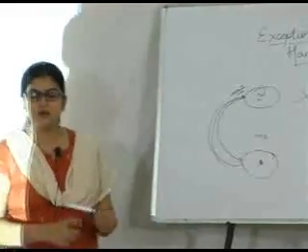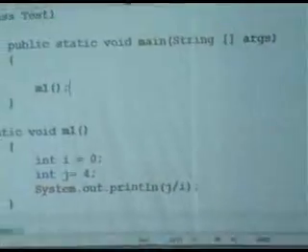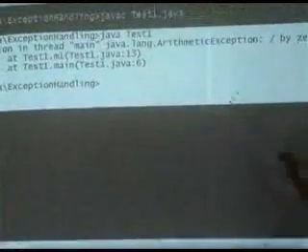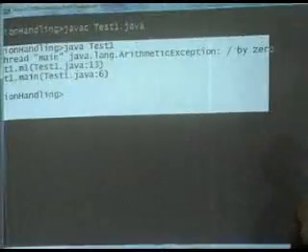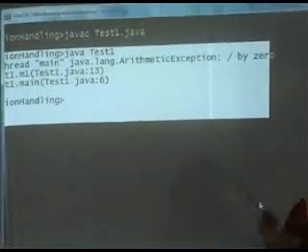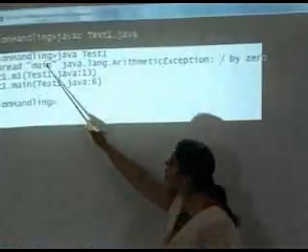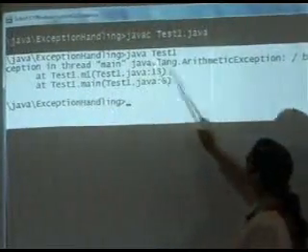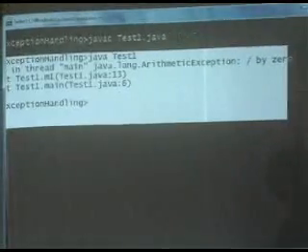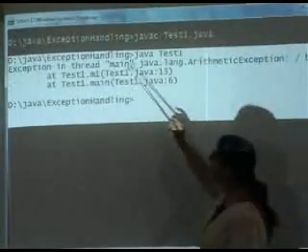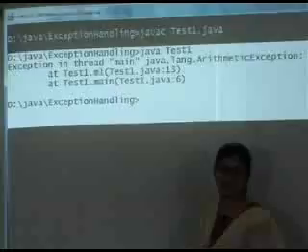That is why the error over here. Go to the command prompt. The error which is coming, what error is the JVM flashing? It is not saying, see boss, there was an error in M1. It is saying that there was an error in your main. Okay? What was the error? It was divide by zero. Now here you can see the stack trace.